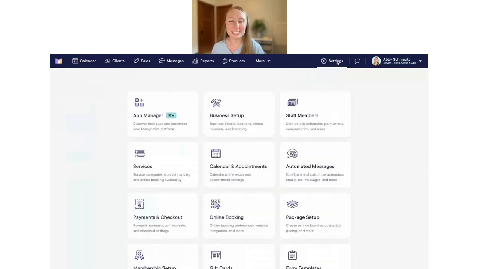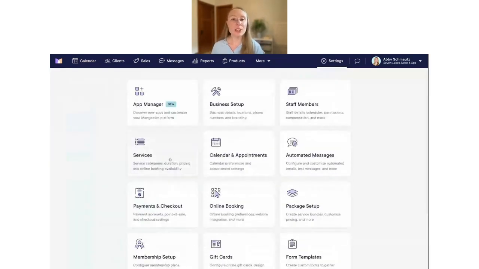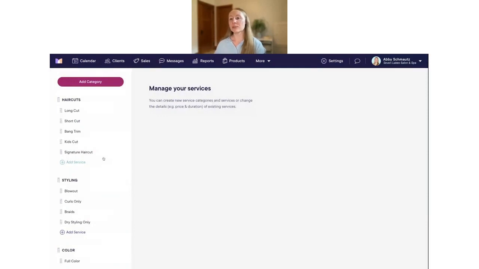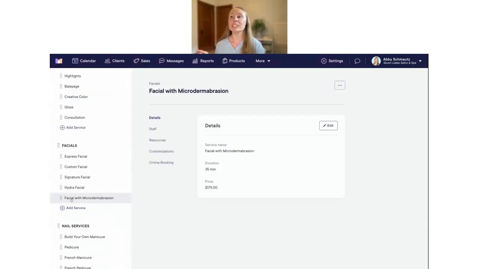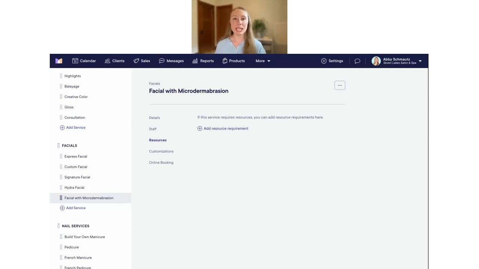And then we're going to click on services. And we're actually going to go to the facials category. And what you see here is we have the facial with microdermabrasion service already set up. And I'm actually going to now show you how to add a couple resources to it. And these resources that we're going to add, you probably saw on the previous screen, we already created them, so we don't need to add them again.